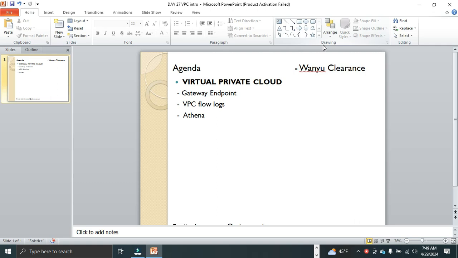Today we are going to be putting a cap on the topic VPC, where we are going to be looking at what a gateway endpoint is. We are going to be looking at endpoints, and then we are going to be looking at flow logs, and we are going to finish with antenna.